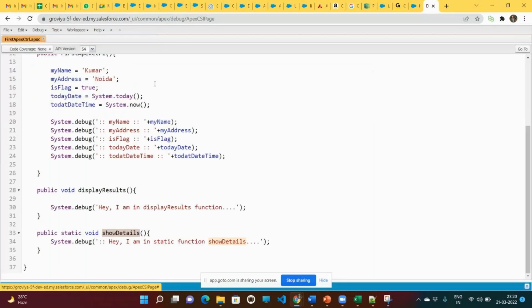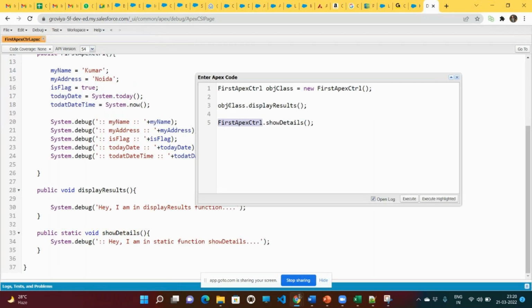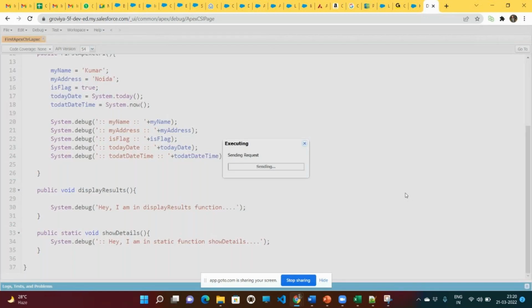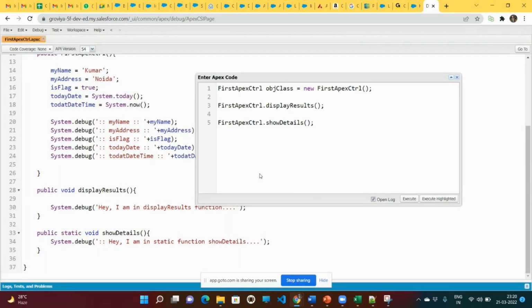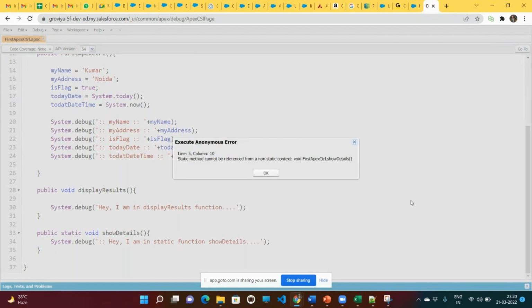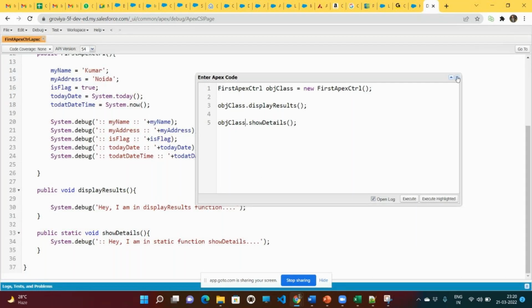Okay, let's see if I try to do vice versa. Means I try to call non-static function by the class name, it will give me the error. It's saying non-static method cannot be referenced from a static context. Means you cannot call non-static function by the help of class name. In similar fashion, let's try to call static function by the instance variable. It will give you the same. Static method cannot be referenced from a non-static context. Means you cannot call static function by the reference variable, you need to have the class name. That was the one way.